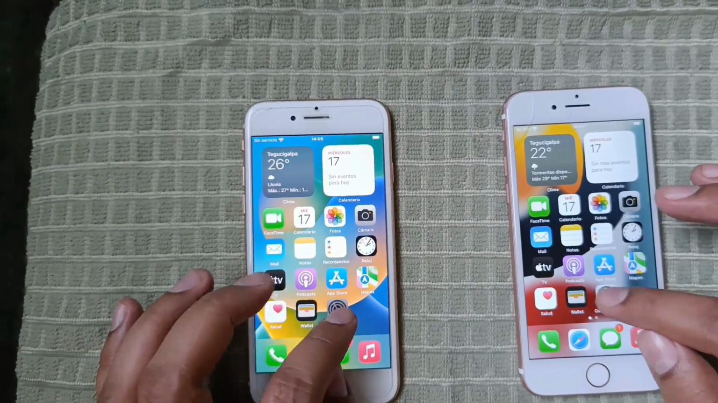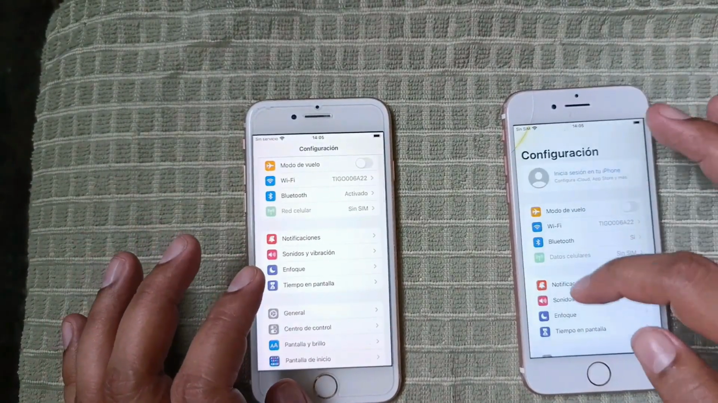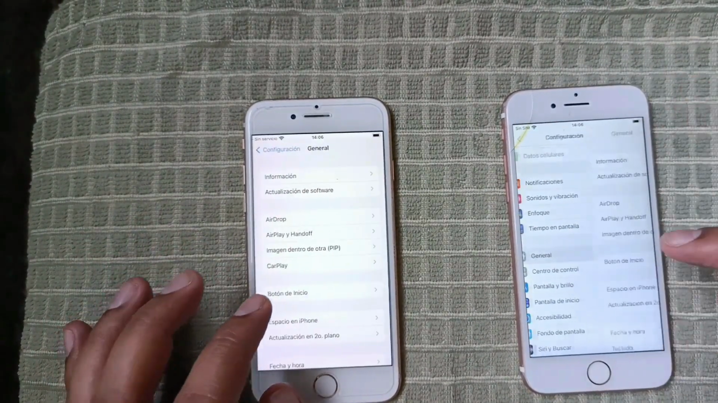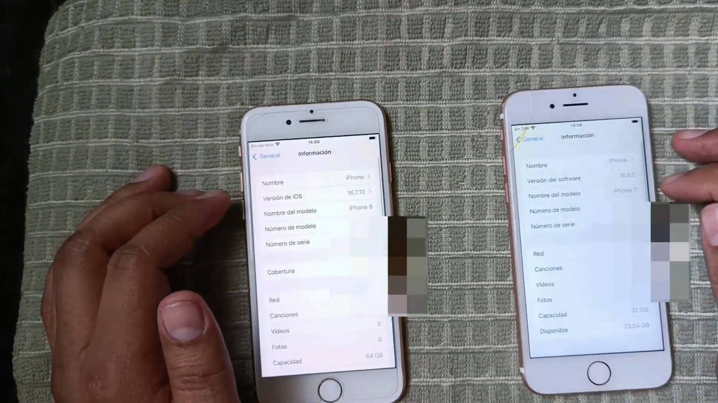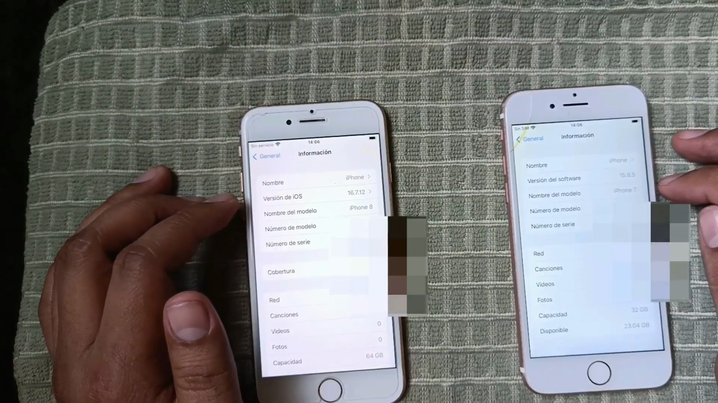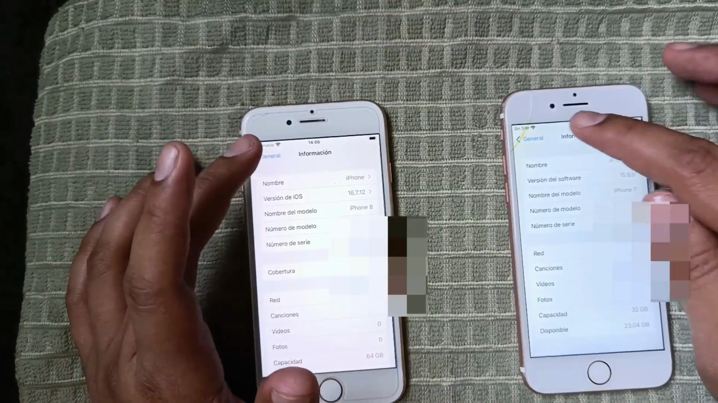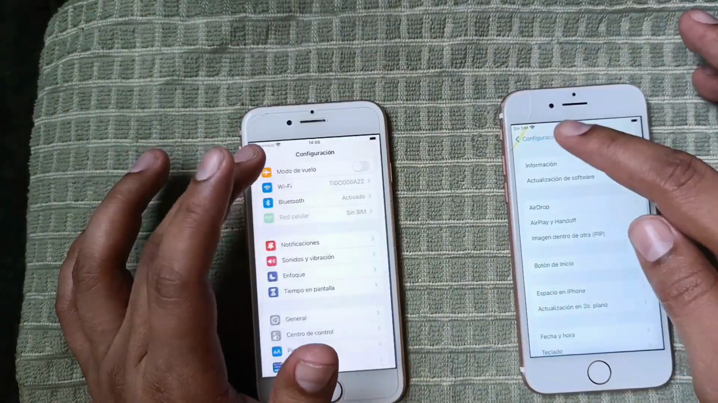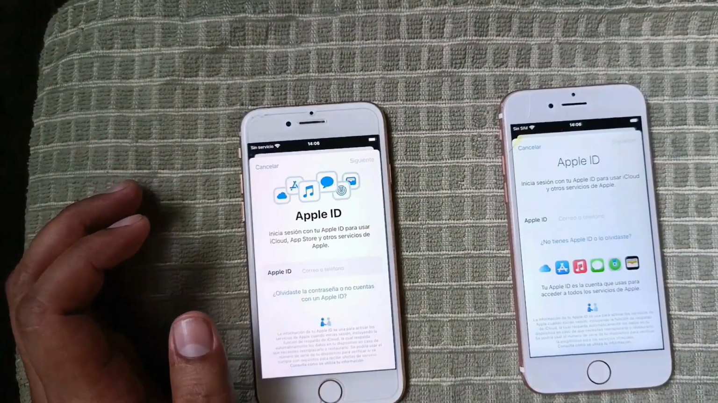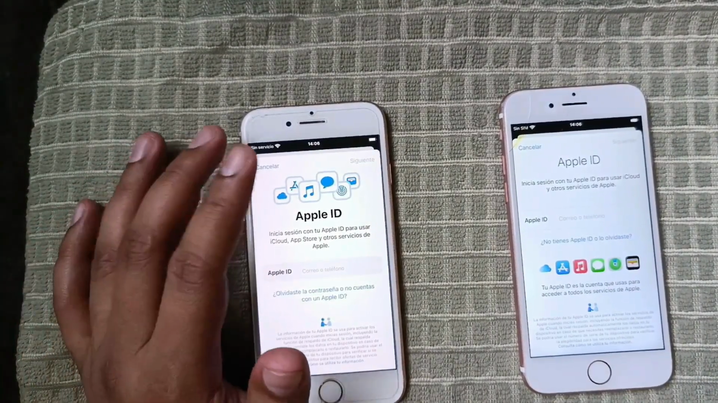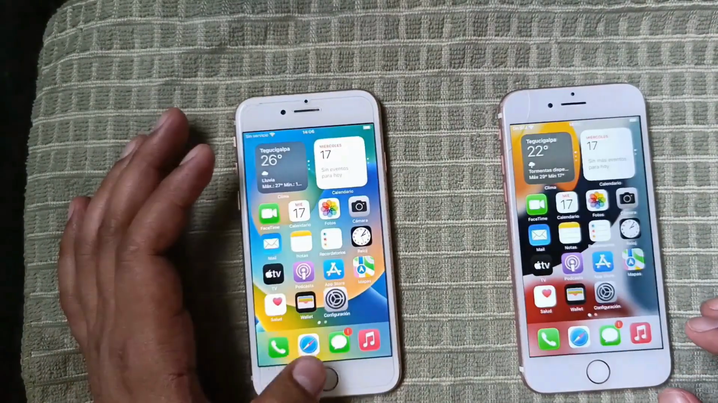Yes, I want to show the iOS version of each device. Let's see. General information about the iOS of each device. There it is. iPhone 8 has 16.7.12 and iPhone 7 has 15.8.5. There it is. Let's check if it has the account, and there it is. Both devices no longer have the active account, right? So as you can see, we did this with the FRP file tool.